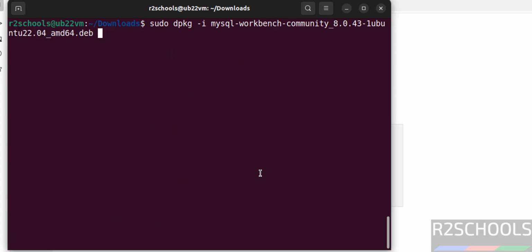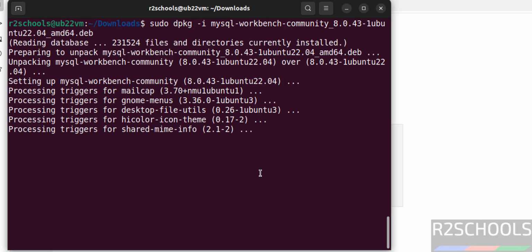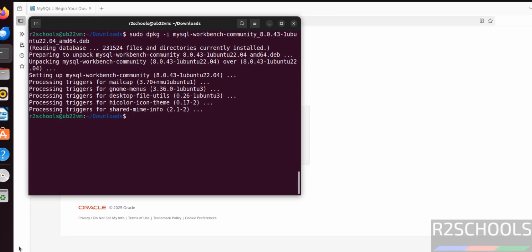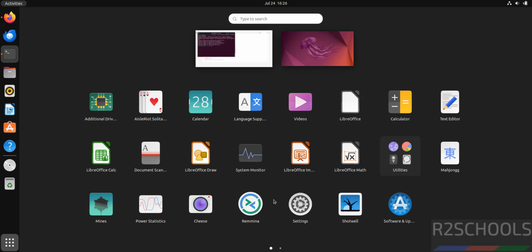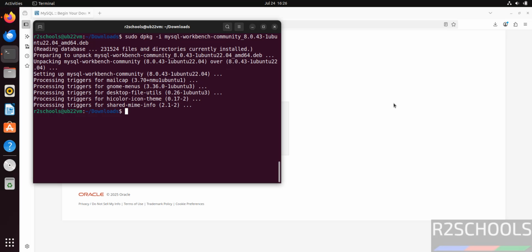Ctrl L, now install MySQL Workbench, hit enter. This time we will not receive errors. See, we have successfully installed. Now go to Show Applications, go to the next page. Here we have the MySQL Workbench. Click on it to open.